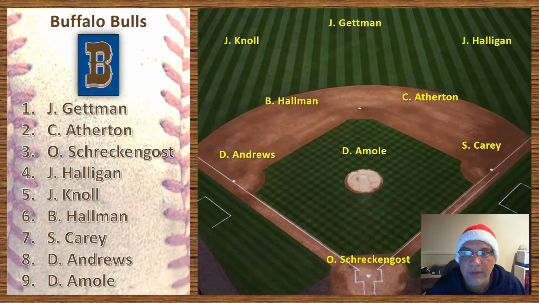And the lineup for the Buffalo Bulls, we have center fielder Getman leading off. Second baseman Atherton will be batting second. Schreckengoss, the catcher, will be third. Halligan, the right fielder today, will be batting fourth. Knoll will be in. He will be playing left field, batting fifth. Hallman, the shortstop, batting sixth. Carey, the first baseman, batting seventh. Andrews, the third baseman, batting eighth. And the ninth batter will be the pitcher, Doc Amoli.